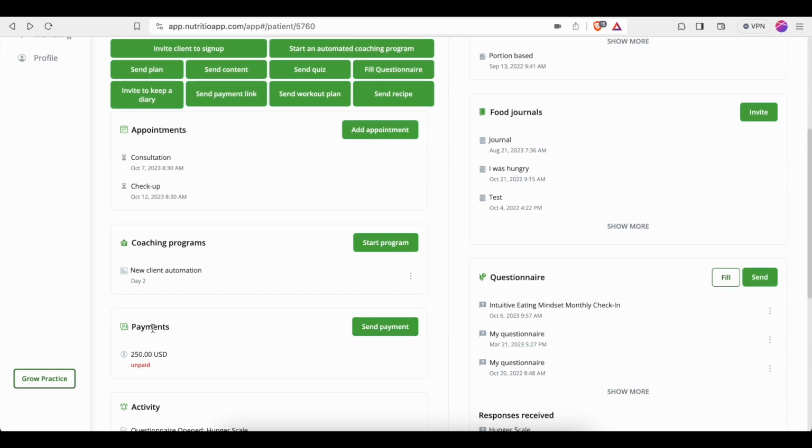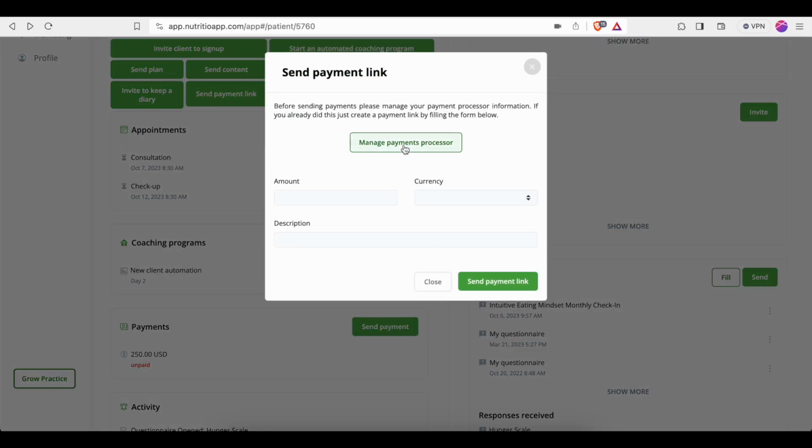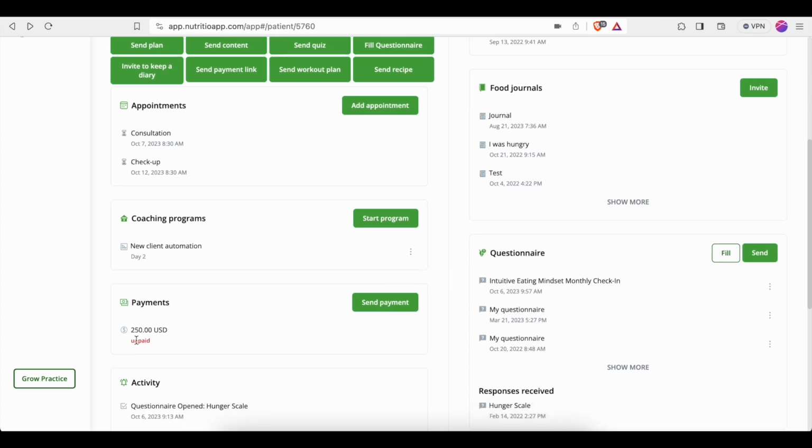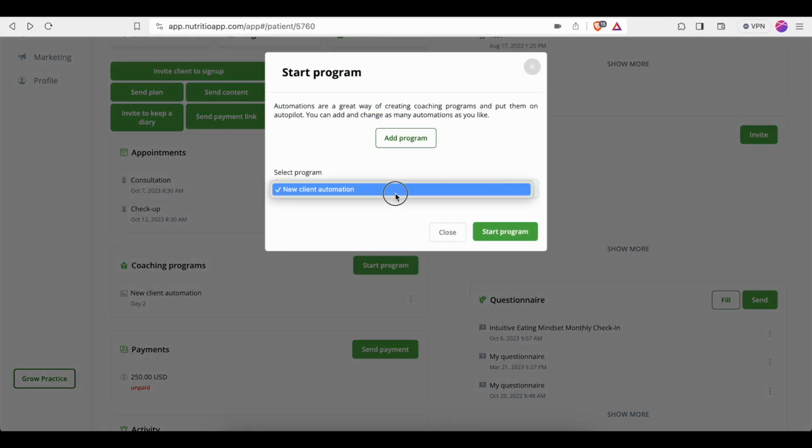The payment section, we have an integration with Stripe, which is a very good payment processor, and you can send here payment links to your clients and see if the payments, if the links were paid or not. The money is going directly into your bank account, so we are just integrating the app with Stripe and generating the payment links. This is the place where you can manually start the coaching programs.